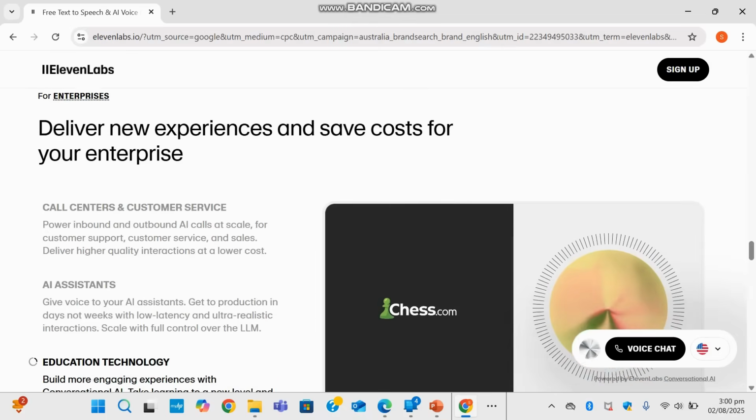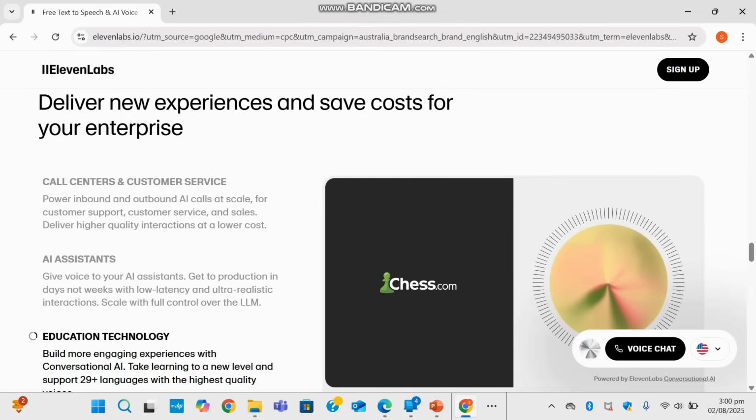Moving forward, you can see how it delivers new experiences and saves costs for your enterprise. So if you're in the enterprise space, ElevenLabs helps cut down production costs and helps improve customer service. It's being used in call centers, AI assistant platforms, ad tech applications, and media creation tools.